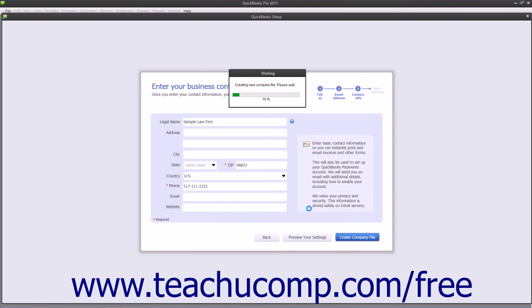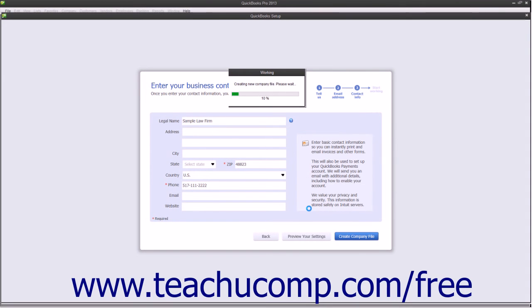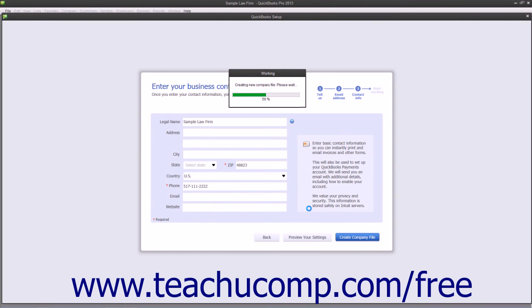Next, you can then add the customers, products, services, and bank accounts used by your company by simply clicking the Add button in the respective sections within the window that appears. You can also click the Start Working button within that same window to close the window and return to add these items to your lists at a later point in time if desired.